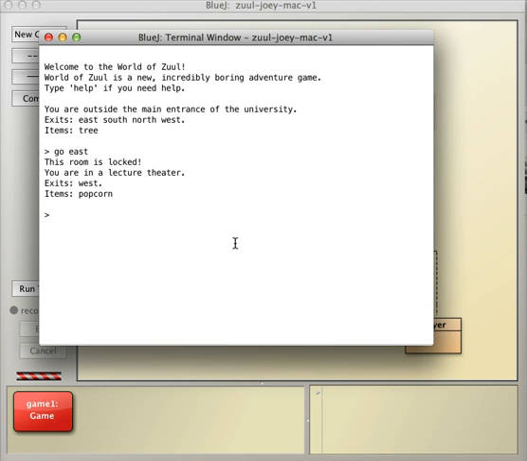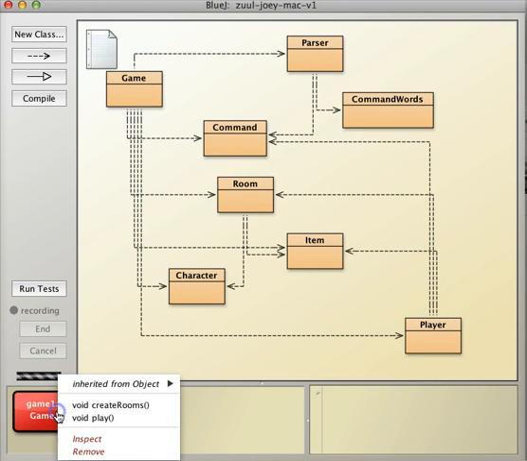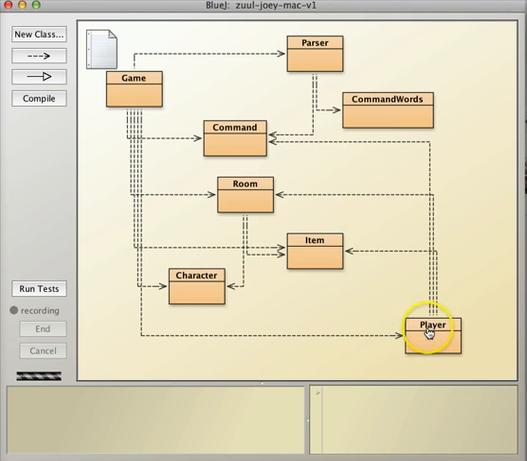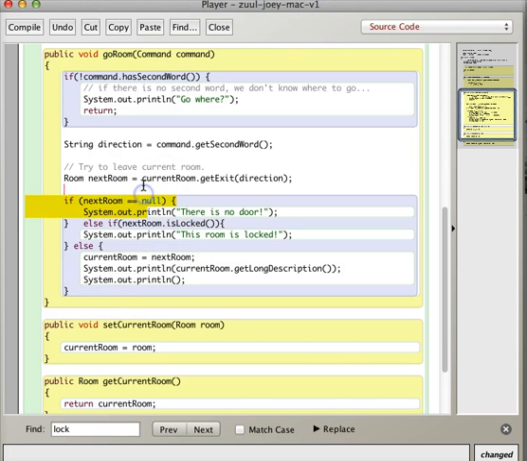Oh, but it still let me go in there. So let's just check that. Go down. Clear the screen. All right. So what did we do here? Player. Next room equals null. Else if. Oh, because there's no else here. Okay. So if you just have a block by itself, it'll just unconditionally run that block.